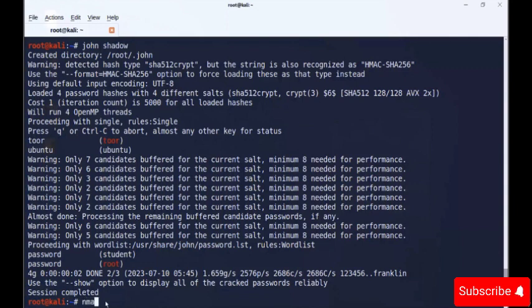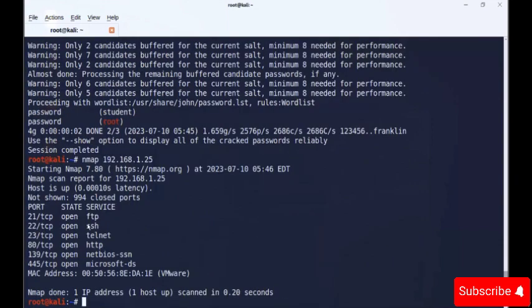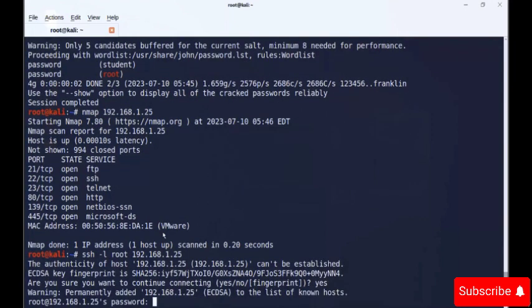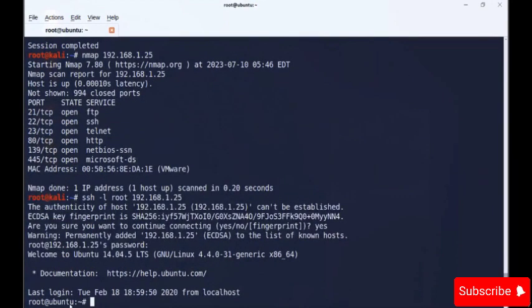Now let's scan the target again. So you can see SSH is also open and the port number is 22. So let's try to log in with ssh -l with the root user, then the target IP. Here type yes and hit enter. It asks for the password, so use the password "password". Now you can see we are acting as root on the target system. So let's exit from here.